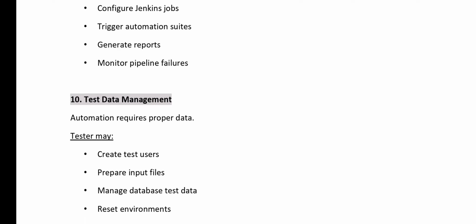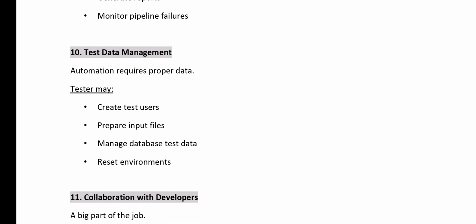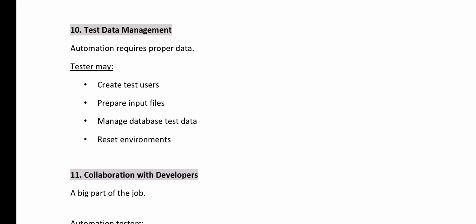Okay, so the next part comes on test data management. Test data management is a very important thing in any kind of testing, especially in automation and manual testing, which require proper test data. The testers may need to create test users according to the requirement, nothing but test data, and prepare the input files or the sample files. And then manage the test data in the database and reset the environments accordingly.